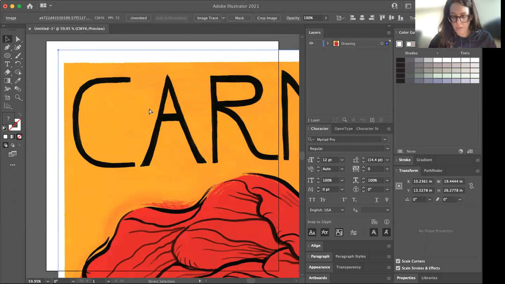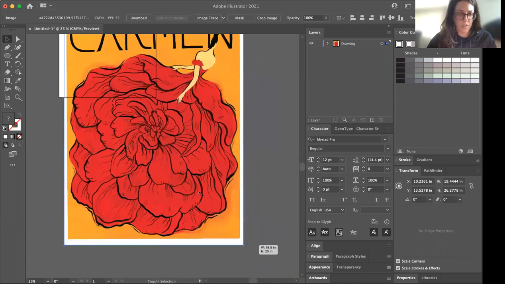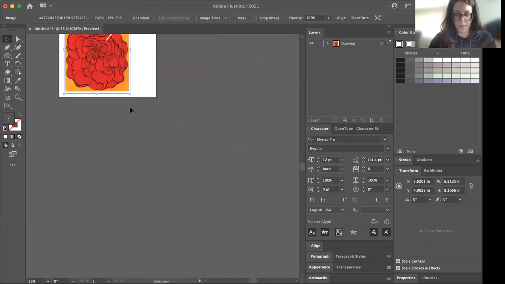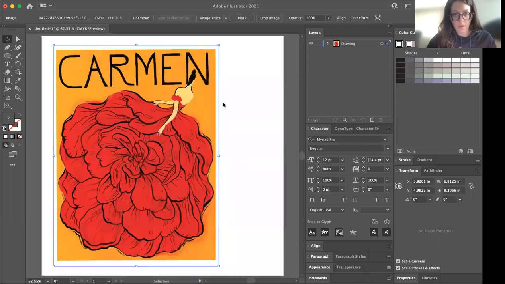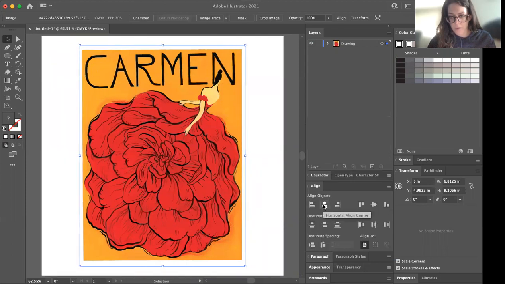So then we can do Command minus to zoom out, and we're just going to press the Shift key and we can make it the size of our document. Then Command 0 would bring us back, and I would like this to be centered. So I'm going to go to the align tab, which is here, and choose horizontal align center and vertical align center. And this is going to be to the artboard, which is here.